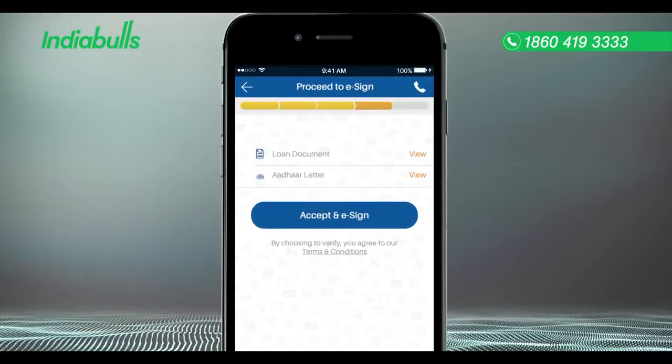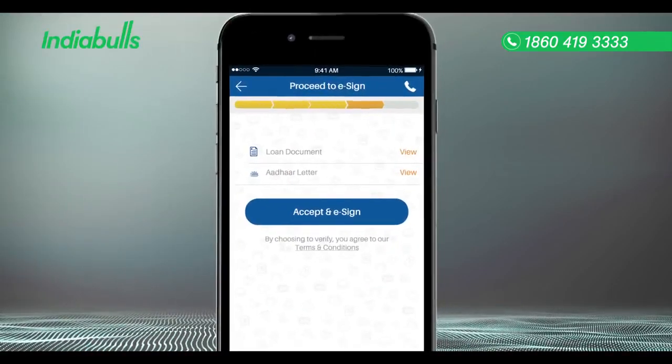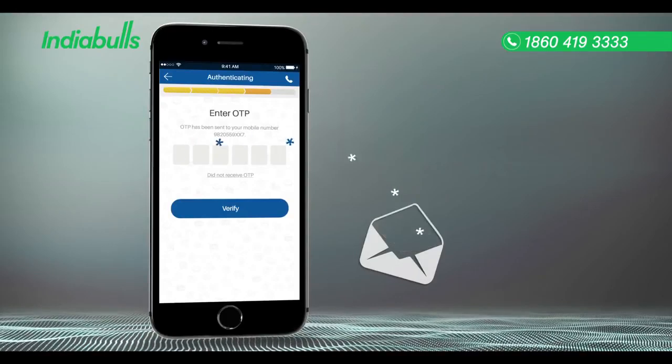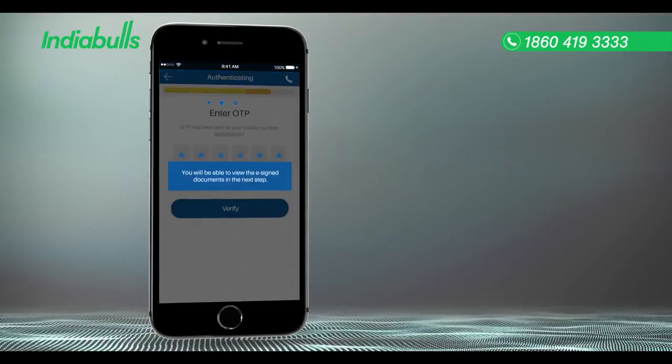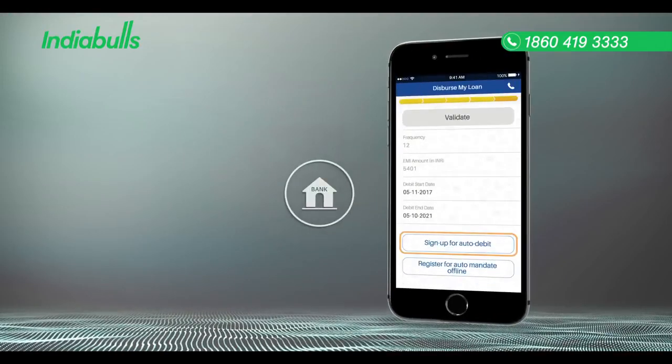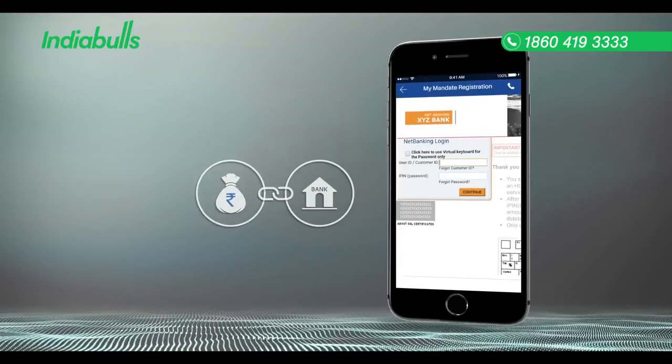Accept it and move on to Online Sign. Online Sign is very easy. Just enter the OTP that you received on the mobile number registered with your Aadhaar, and it's done. One last step. Register the bank in which you want to receive your loan amount with Indiabulls Dhani.